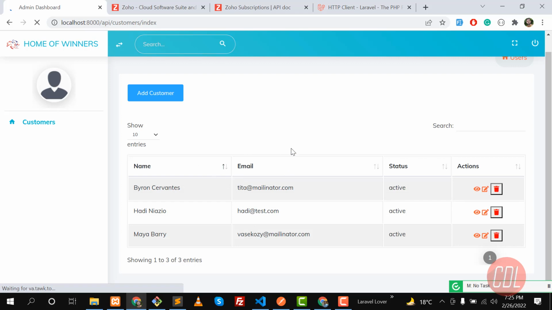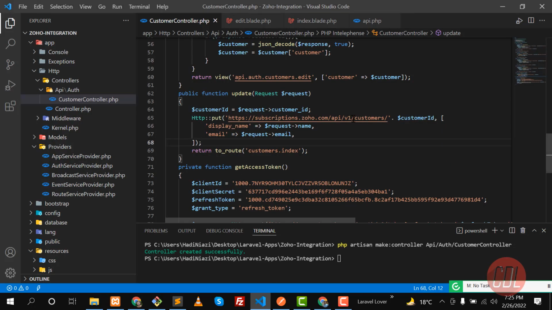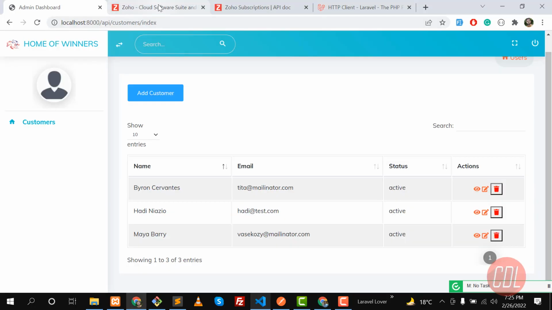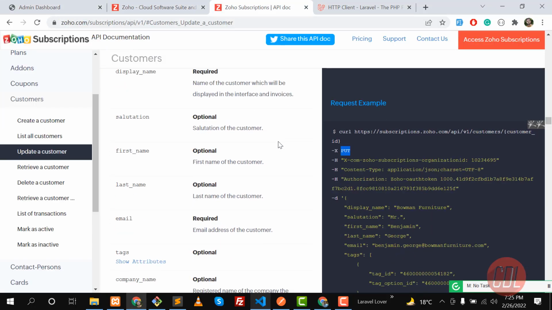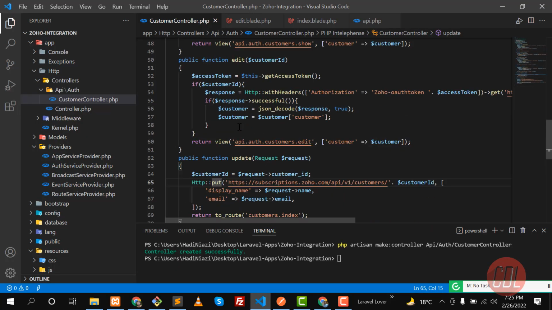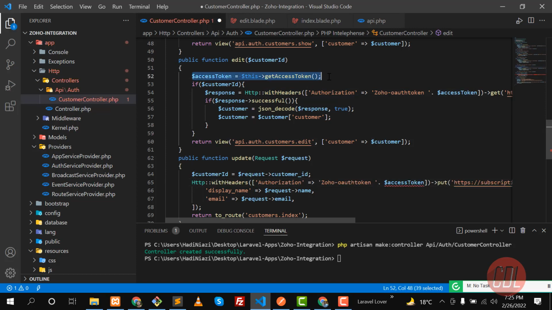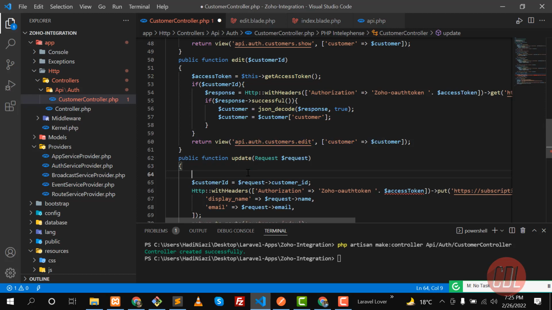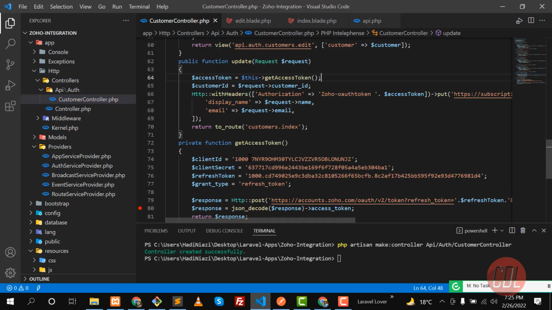So let's give it a refresh and check that. And yes, this customer is not updated. So why? Let's go to the documentation and check that we are entering this in the right way. So this one is a customer. Oh, why? Because I forgot to add the headers. So let me attach these headers here. Attach headers, and then I need to copy this access token here, and now it's going to update.